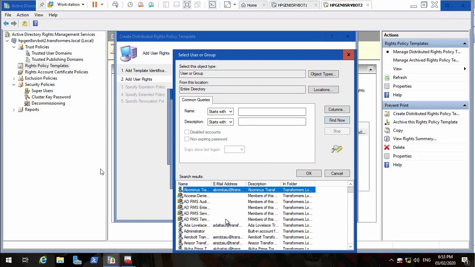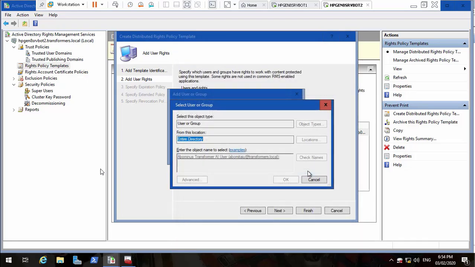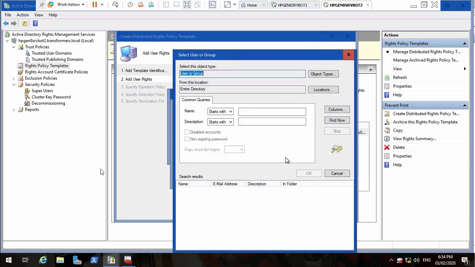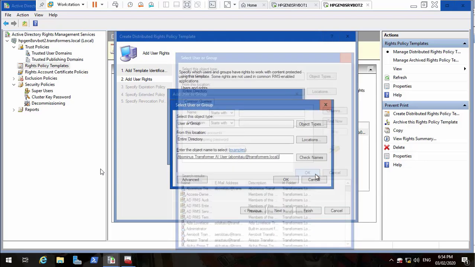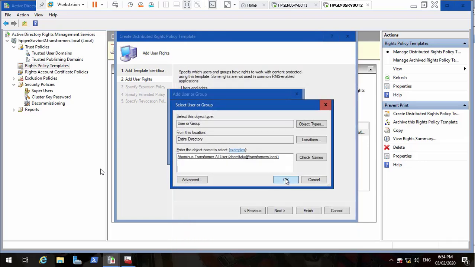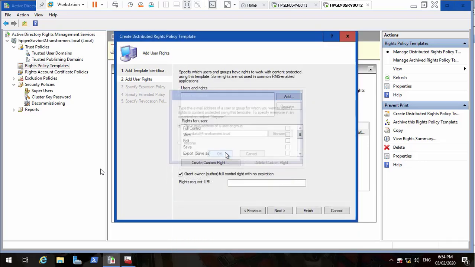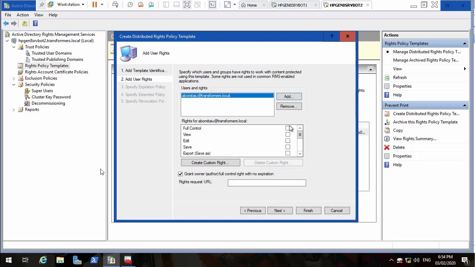Here I am trying to select more than one user, but actually it only allows one user to be selected at a time. Or if you need to have more than one user, then you have to select a group, not a user. And as I said before, you have to have all of the users that are members of this group have the email address of the group. Okay, so here we will give it full control.